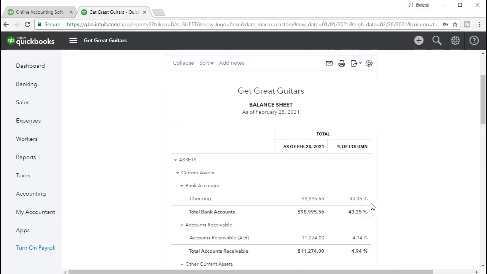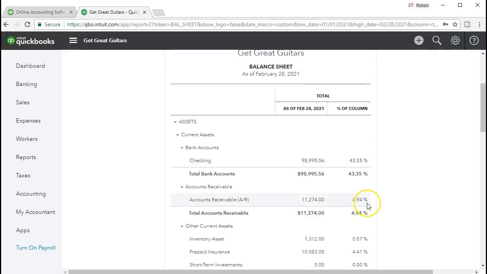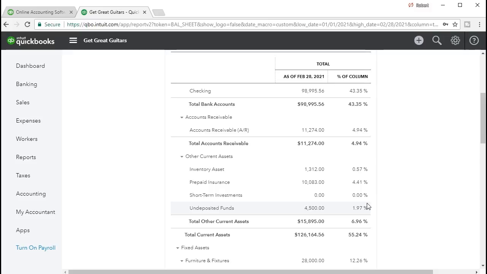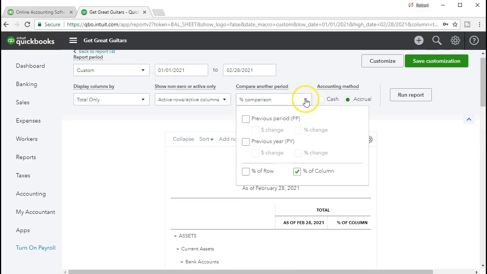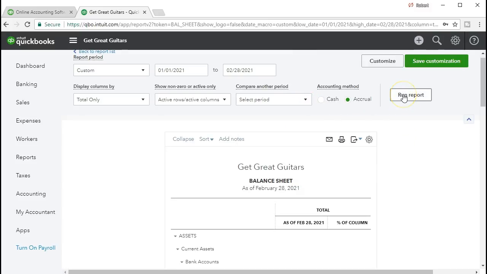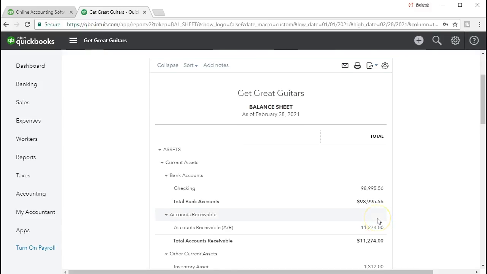So if we were to compare it to some other company, we could say, yeah, our cash is about 43%, our accounts receivable is about 5%, and see if that's comparable to other companies. So I'm going to unselect that. I'm going to unselect this item, and we'll run that report. That'll take us back here.